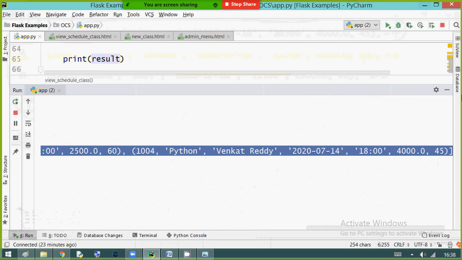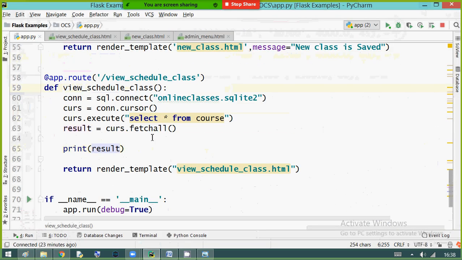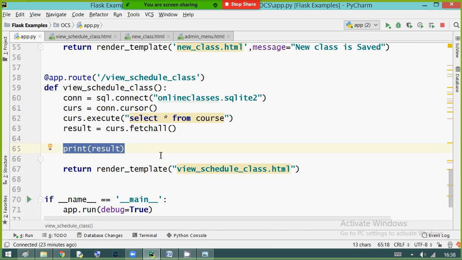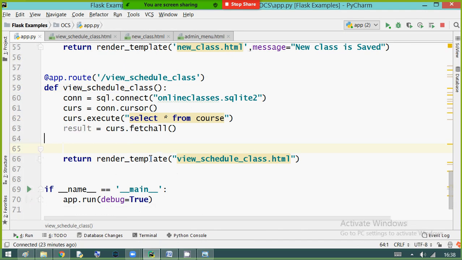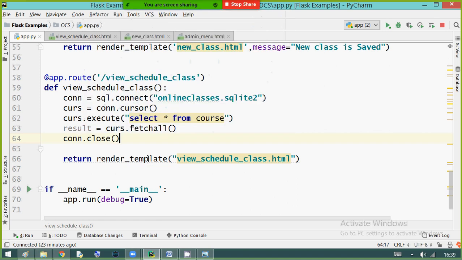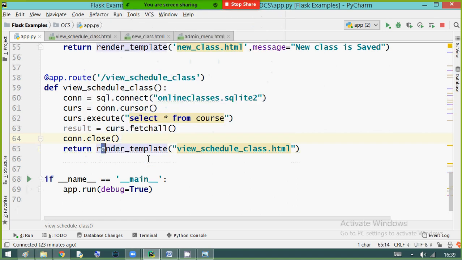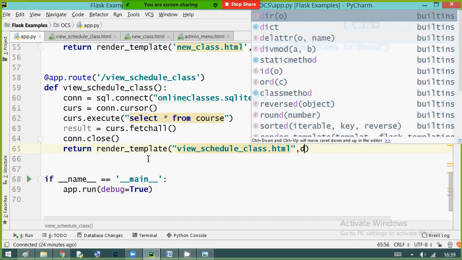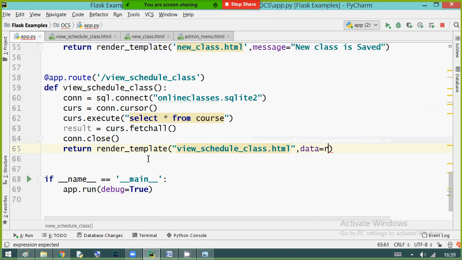Now in my programming, instead of printing the result, let me close the connection here. Con.close, close the connection. Once you are going to the HTML file, take the data: data equals result. This is the name and this is the value I am sending to the HTML file.